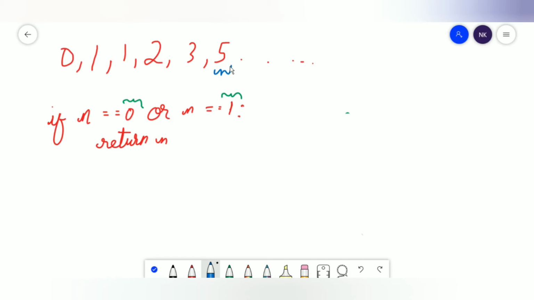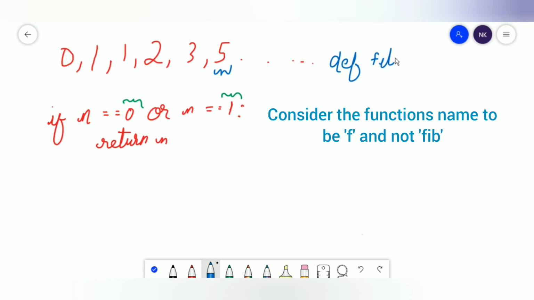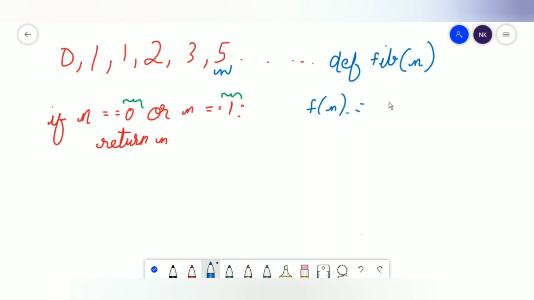Now if you don't know recursion already, I link a video in the description down below and you can learn from there, but I will not be going into too much detail. Now we know for a fact that every Fibonacci number follows a particular pattern. Now what is the pattern? Let's say the name of our function is fib, which will take in n as an argument. Now we know that f of n is equal to f of n minus 2 plus f of n minus 1, right?